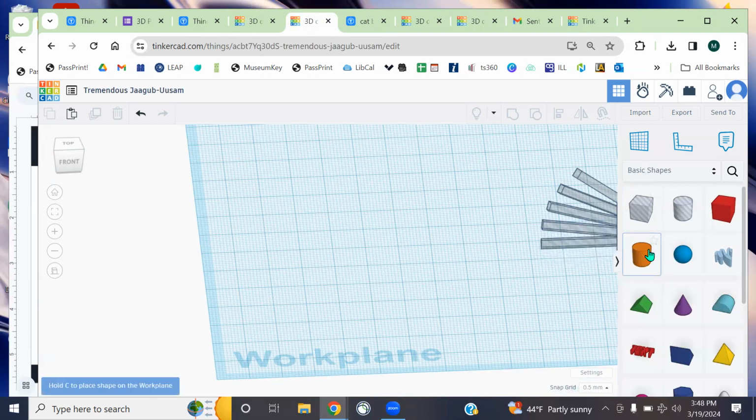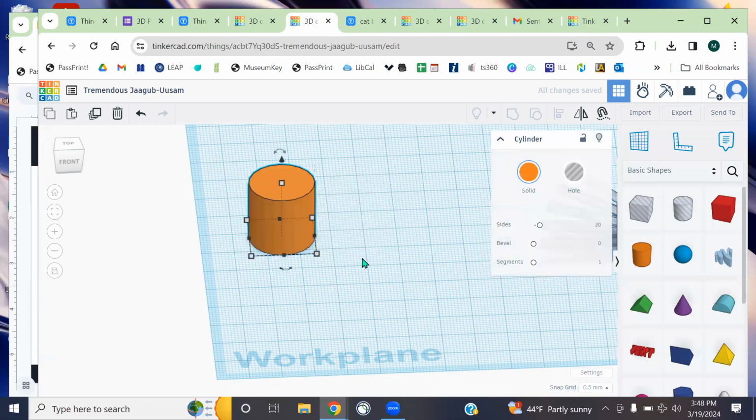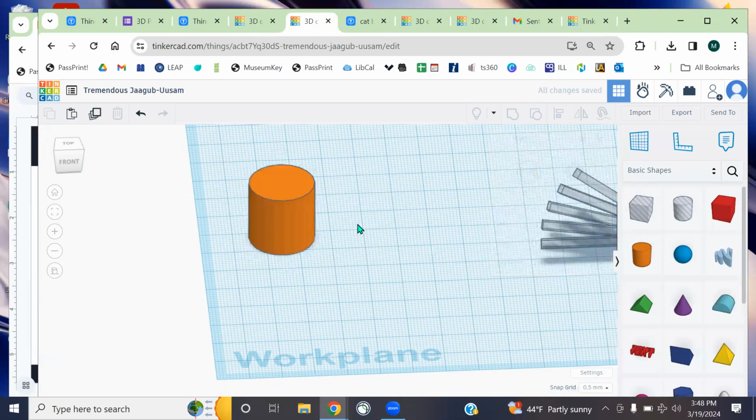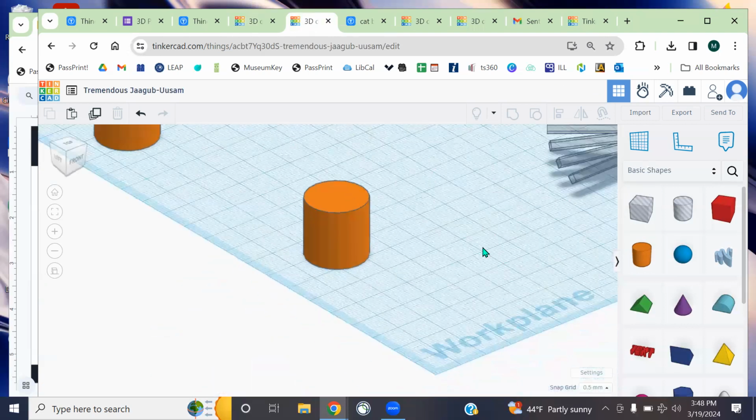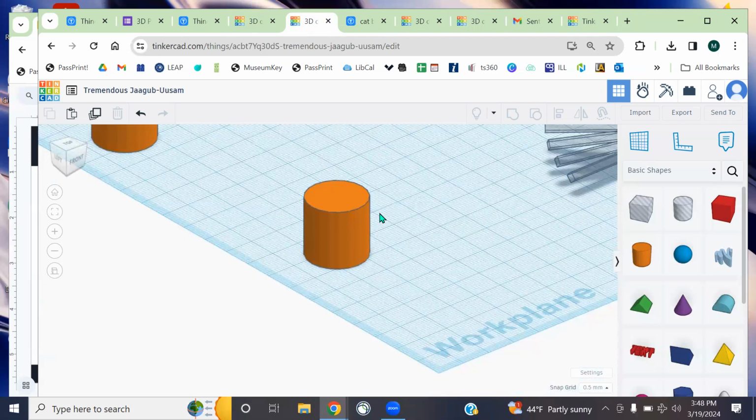So I'm going to grab a can, and I just click and drag it with the left click onto the field, and then I can place it like this. A couple things that we need to know just from the beginning is how to view things, how to change the angle, and how to move things about on the plane itself.